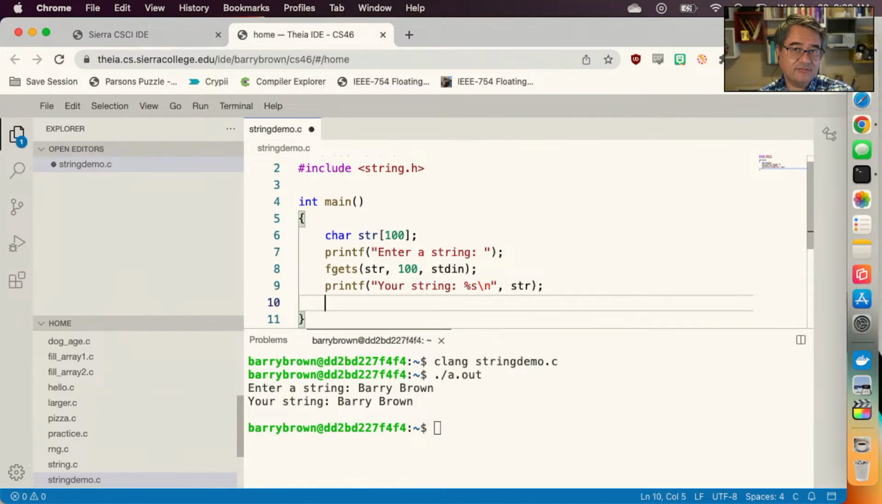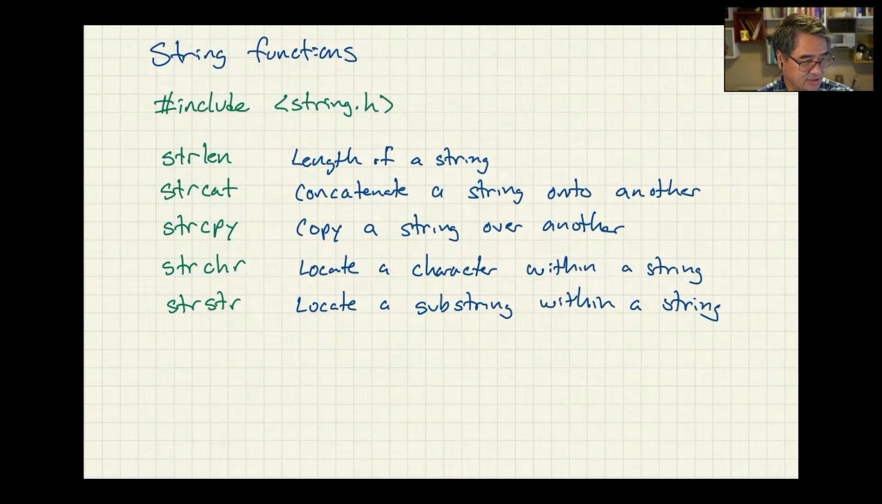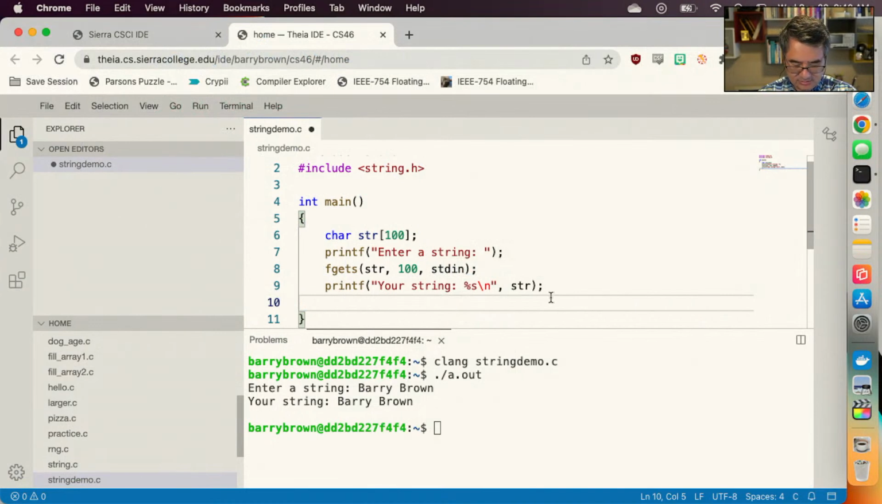Okay, so the first function that I wanted to show was string length. This one right here tells you how long a string is. And it's basically just going to count the characters in a string. So you just call strlen, and pass in the string that you want to compute the length of, and it returns to you the number of characters in that string.